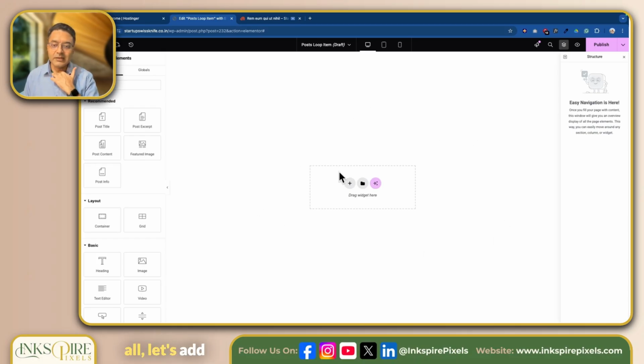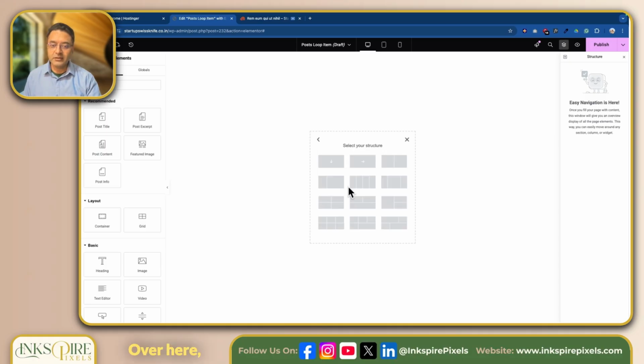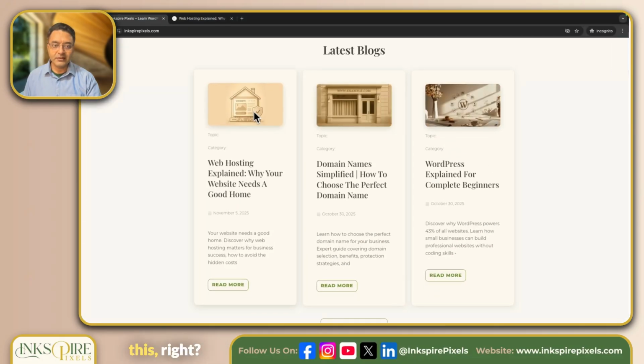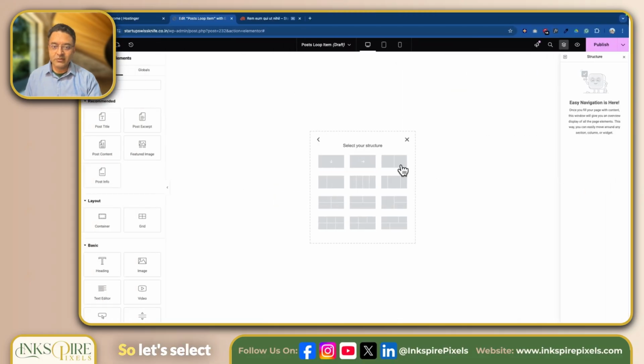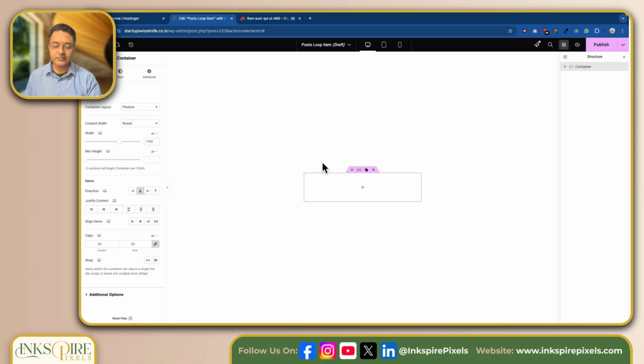So first of all, let's add a container. Let's click over here, select a container. Since a loop item has vertical flow of content like this, right? You have image on top, then some information, then the heading. So it's flowing from top to bottom and the button at the bottom. So let's select this vertical direction column. Now we have done that.